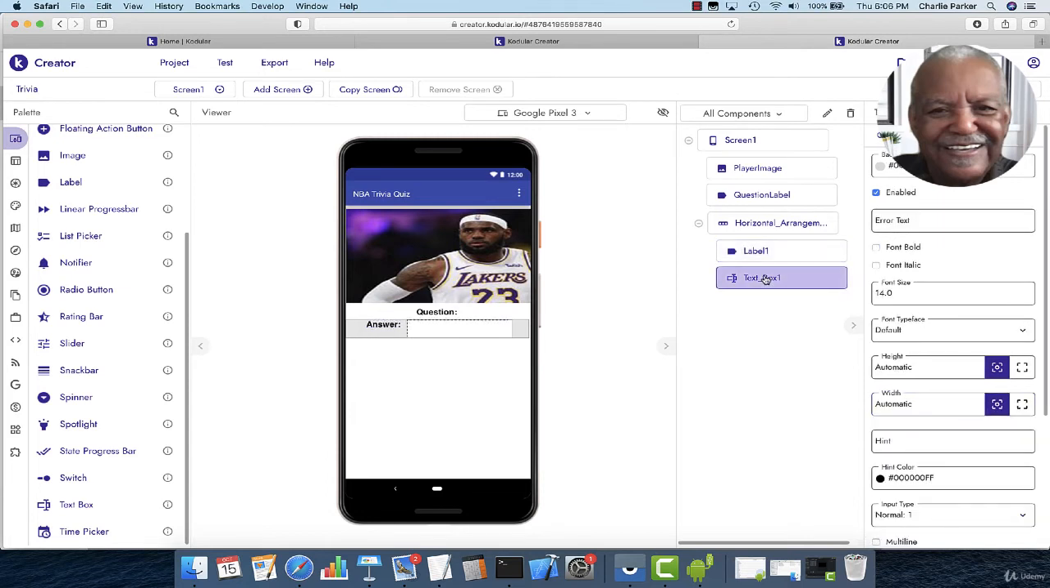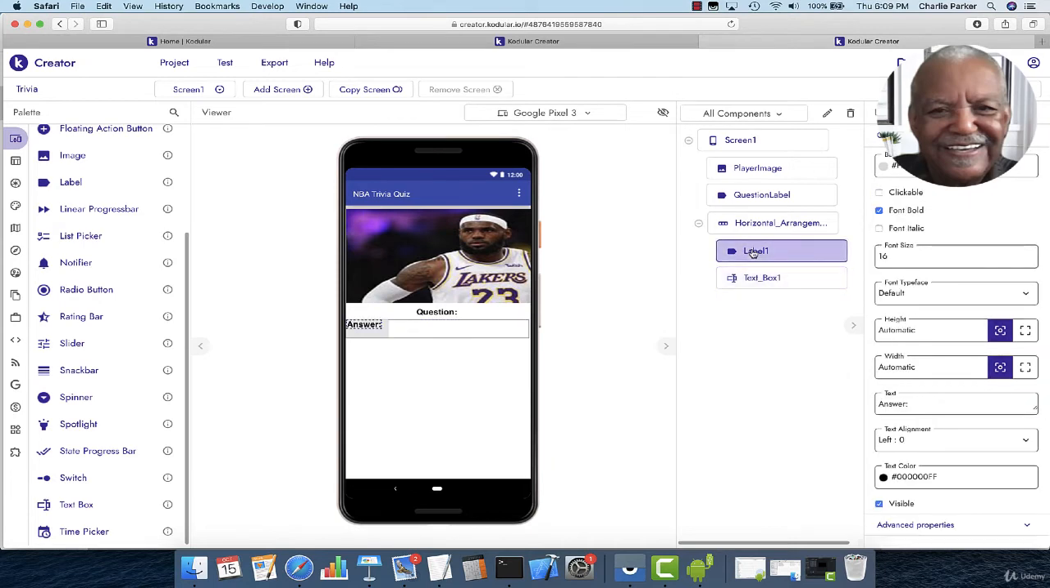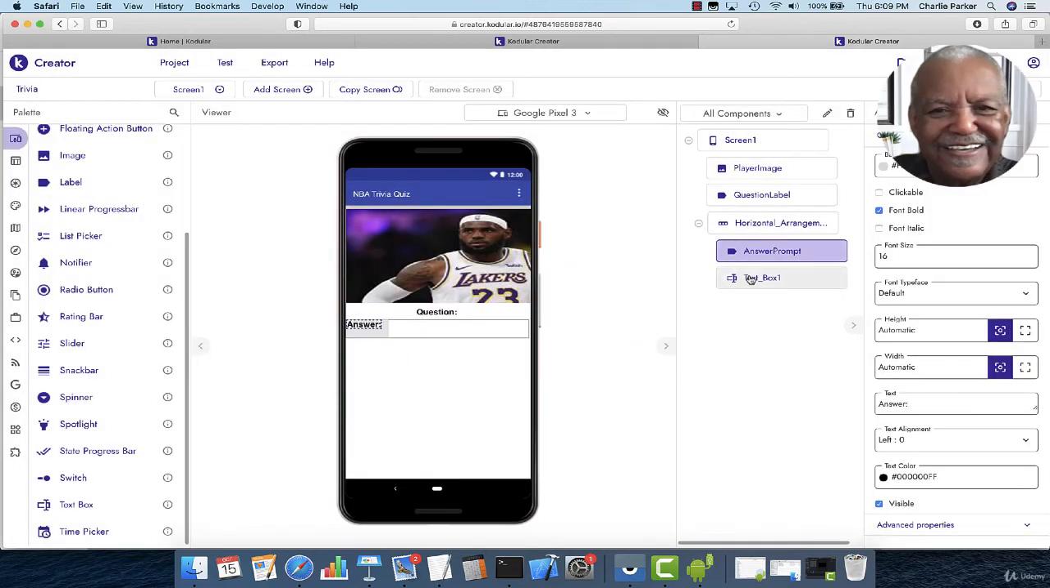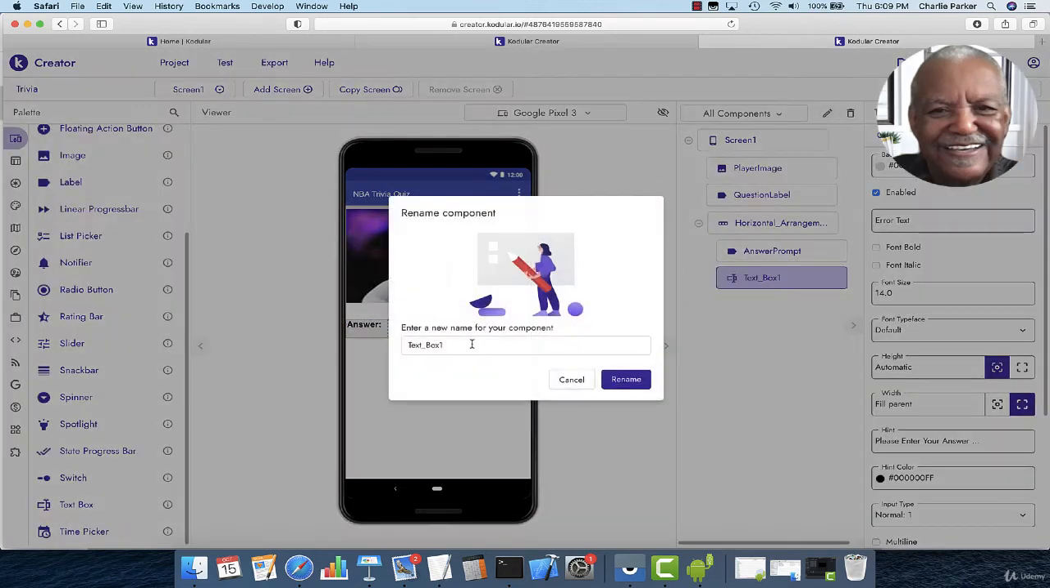And for the text box, let's change the width to fill parent and change the hint property to please enter your answer. And let's also rename these components. Let's call this component answer prompt. And let's name this one answer text.